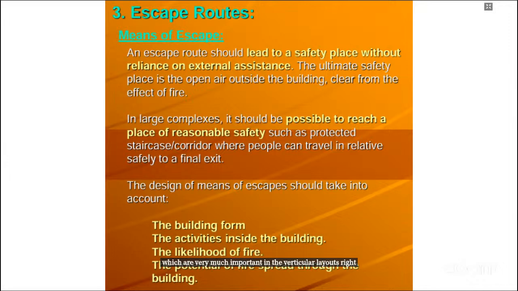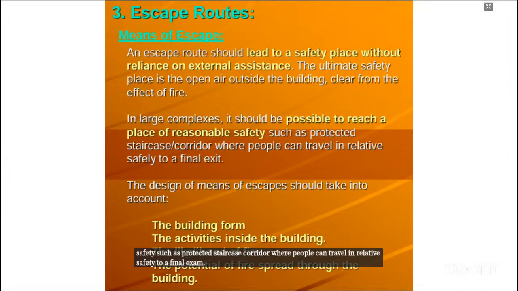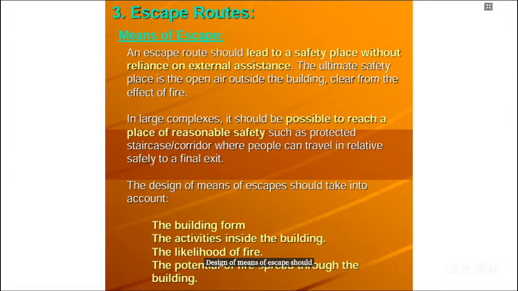In large complexes, it should be possible to reach a place of reasonable safety, such as a protected staircase or corridor, where people can travel in relative safety to a final exit. Design of means of escape should take into account the building form, right? The activities inside the building. Suppose it turns out that the building is being used for bomb blasting.